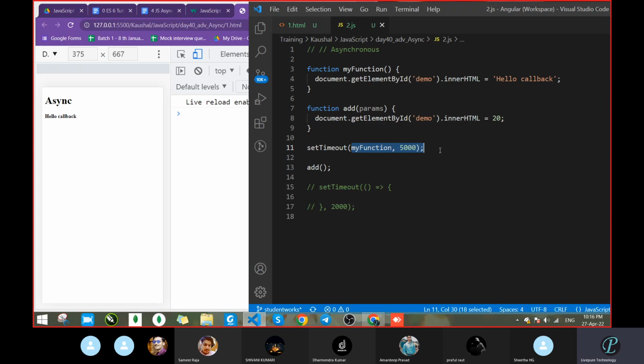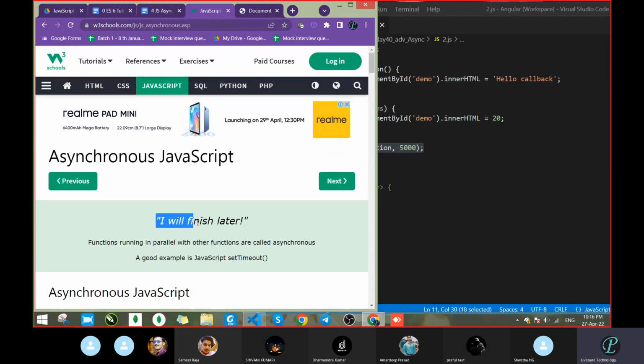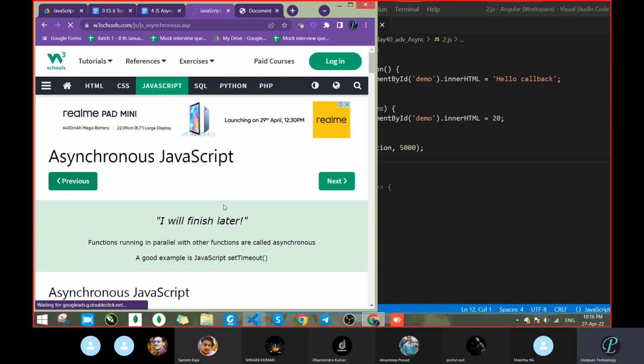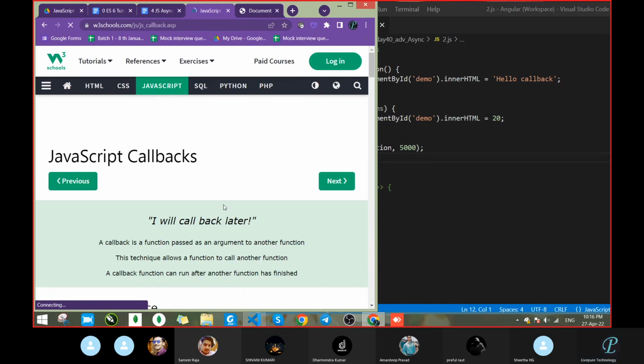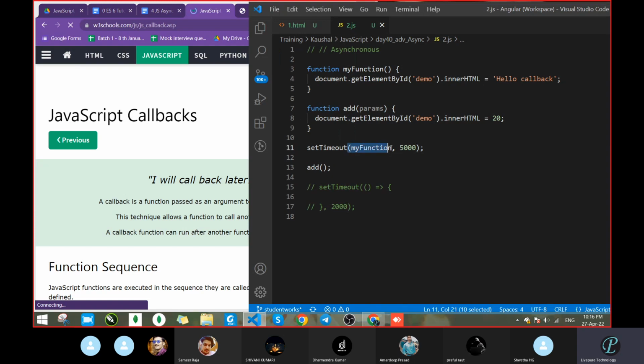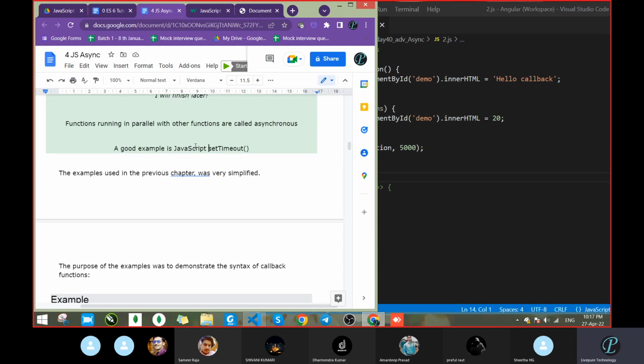But what we had seen in the first line itself, in the case of the callback, in the set timeout, it is telling that I will finish later. When will it finish? After 5 milliseconds, it will be called and finish. In the callback, it's like saying, I will call you back later. When will it get called back? This function gets called when? After 5 milliseconds. Got it? So this is the main thing actually in the case of the callback. Got some idea or not?